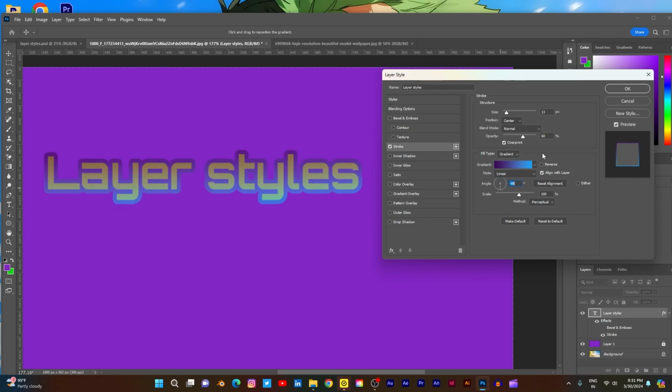Okay, rather I'll take this linear, no, radial. So radial, it is giving this kind of look. Yeah, I'll use this linear only. Linear is interesting. Yeah, this is okay. And check the opacity also.